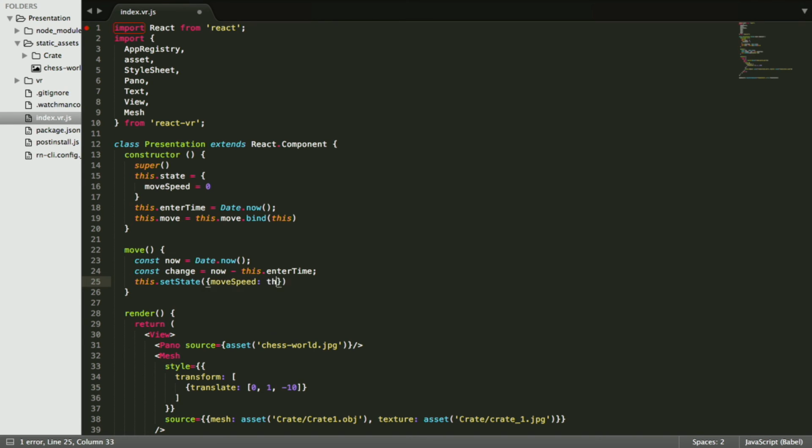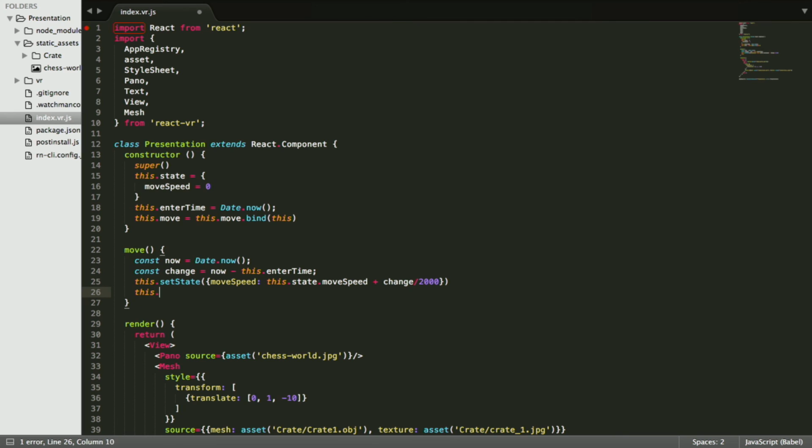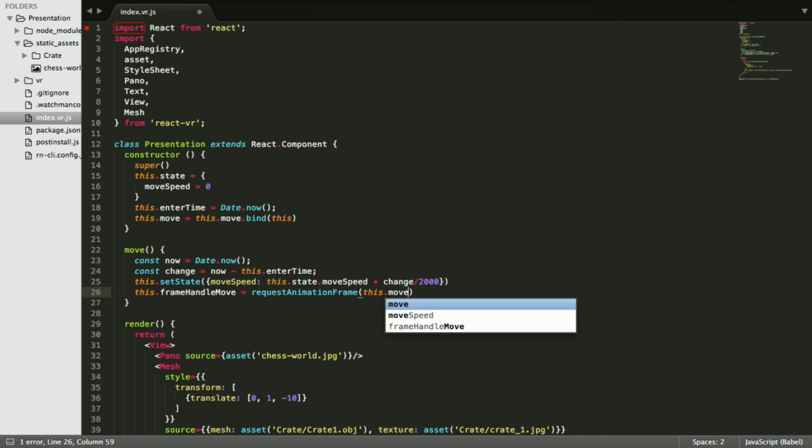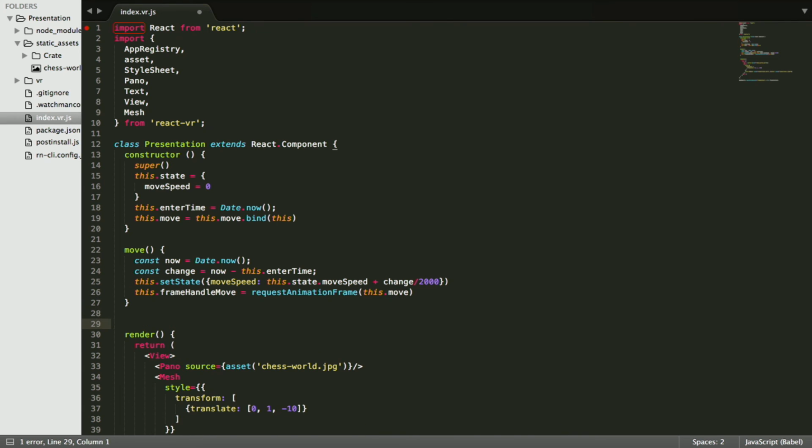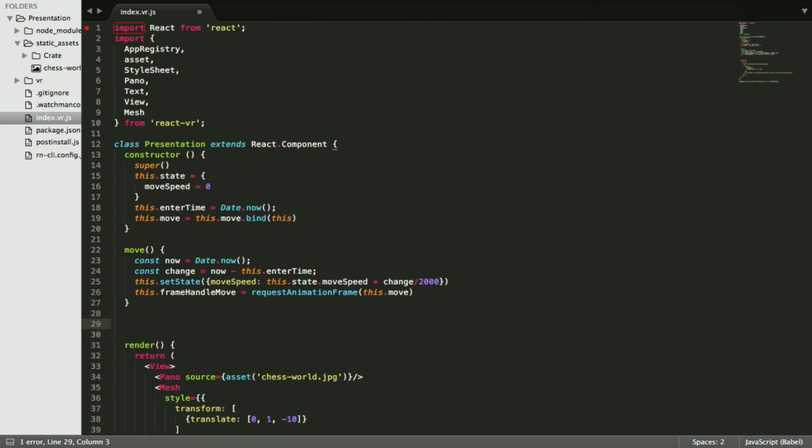I'm going to change the state because I'm going to be using moveSpeed as the actual z coordinate. So then moveSpeed becomes this.state.moveSpeed plus change. And because change is going to be in thousands of milliseconds and I don't want the object to move super fast, I'm going to divide it by 2,000. That's going to divide it just so it moves half a z-coordinate every frame. And then I'm going to create another variable on the actual component and then call requestAnimationFrame, which will call this.move every frame that is rendering. Most browsers are 60 frames per second, so every second it'll re-render 60 times.